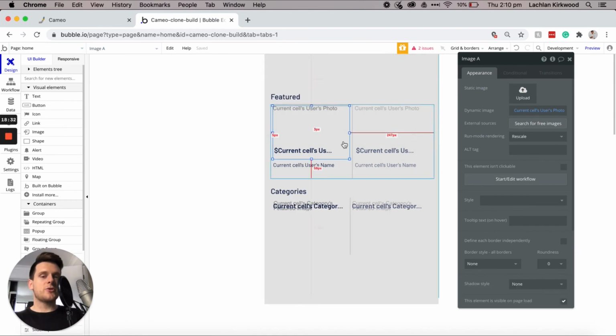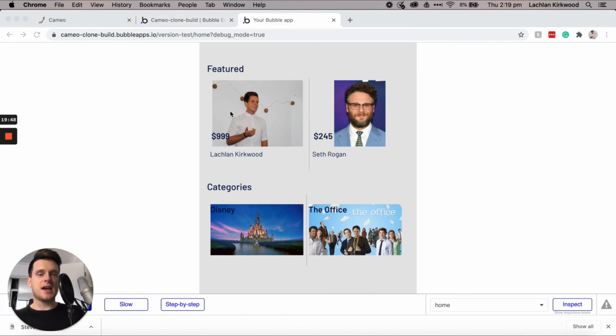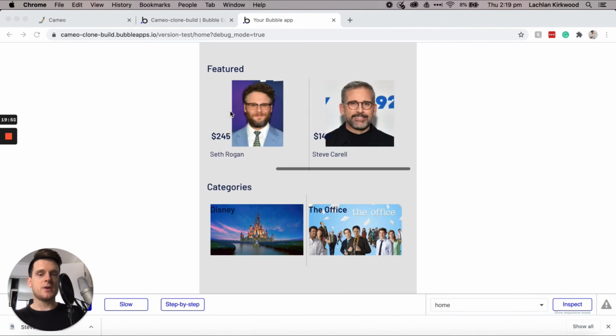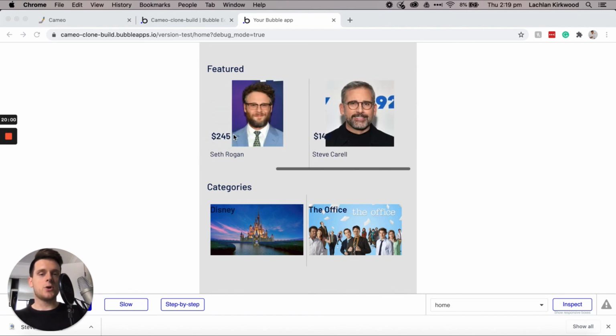So now that we've created this, let's go over and preview what this looks like within our application. Now over on our homepage, we can see how this looks, and I've taken the time to add in a few other celebrities to our platform. But essentially you'll be able to see that their profile photos are there, the names are there, the price of their cameos are also listed, and you can scroll horizontally across.